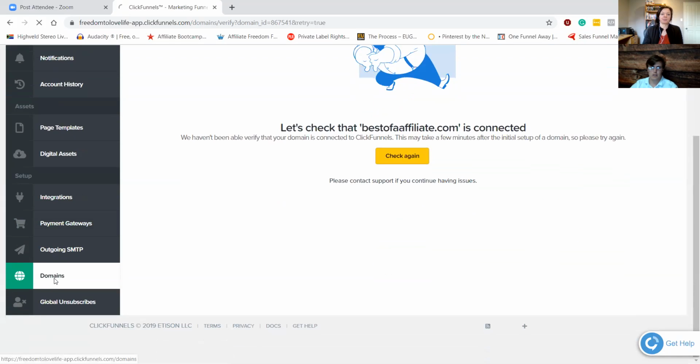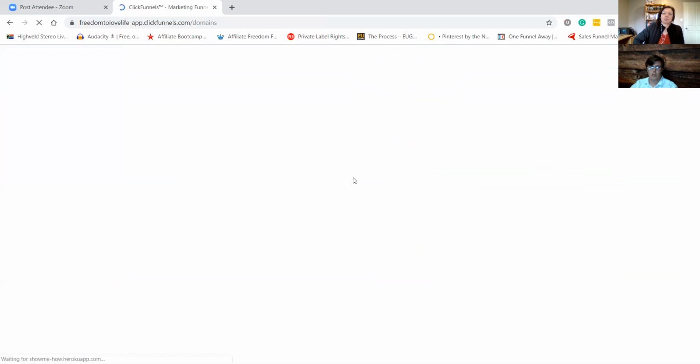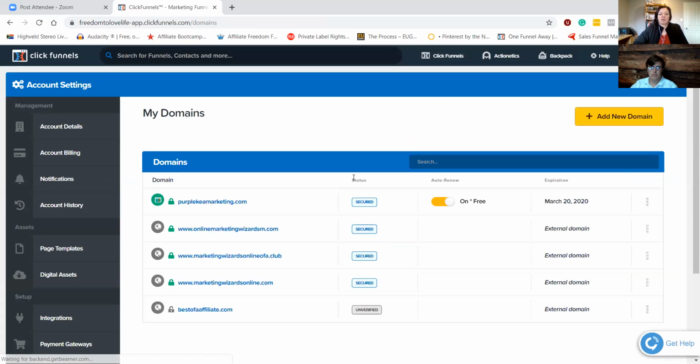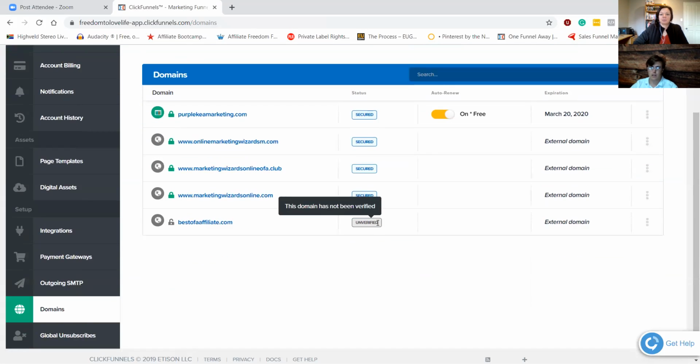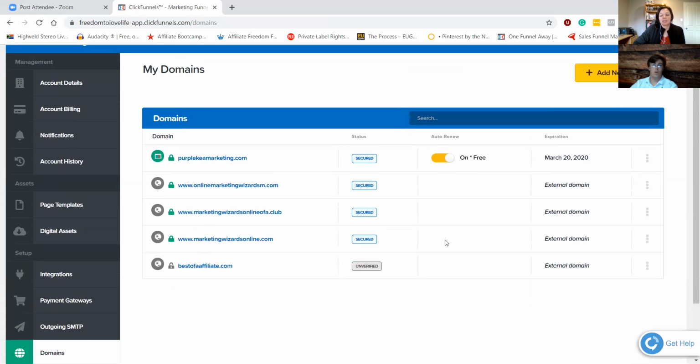So if I go back to your domains now, it's going to be there. It's just going to be unverified. Yeah. An important thing that I've noticed is that if your domain is unverified, it doesn't work. It's as simple as that. You get this error message on your page because it doesn't talk to each other.